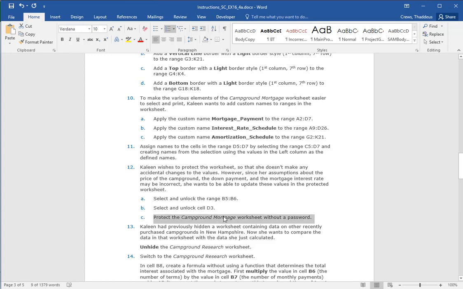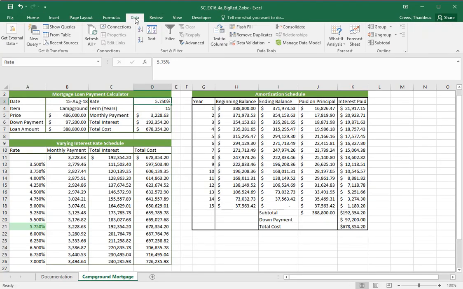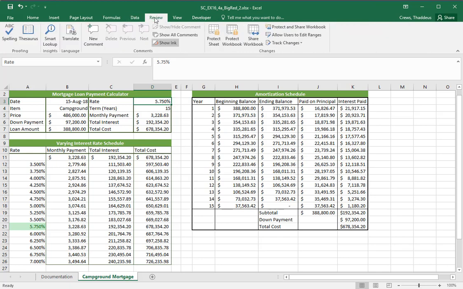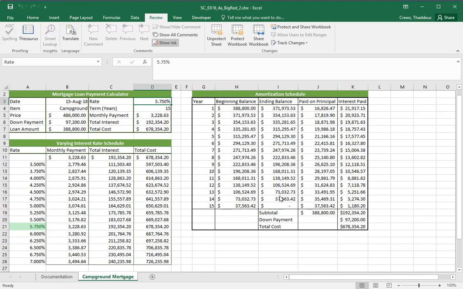Now we're going to protect the Campground Mortgage Worksheet without a password. So going back here on the Campground Mortgage Worksheet, we're going to protect it, which is in the Review tab, Protect Sheet. Check, yes, I want to protect the worksheet and the contents of the locked cells. We unlocked those 3 cells, so they're not going to be, but everything else will be protected. I have the option of typing a password here. Do not type a password. Just the default setting. I'm not going to change anything. I'm just doing protect sheet and saying OK.